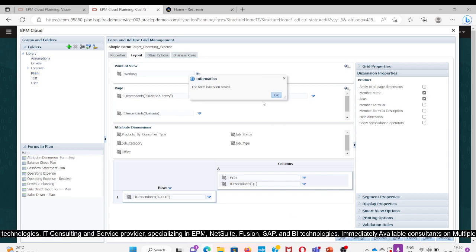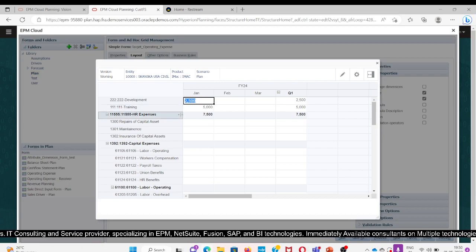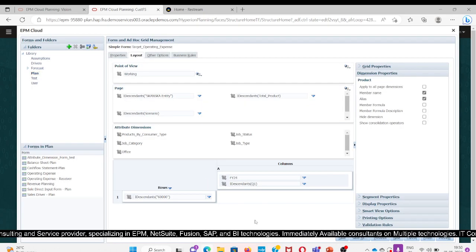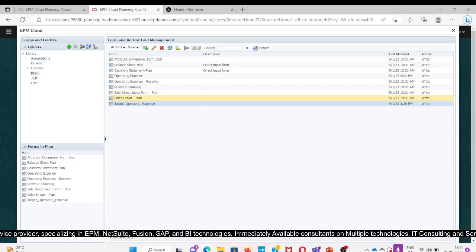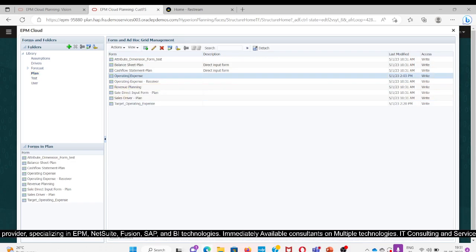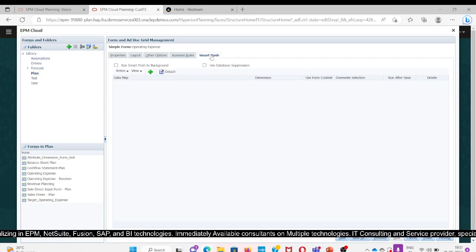After that I will save the changes that I have made into the form. I will preview it. Then I will click on OK and finish it. So here we have created target operating expense and we have the operating expense form with us. I will click on the edit form over here. Then here in the ribbon we can see that we have a smart push option with us.